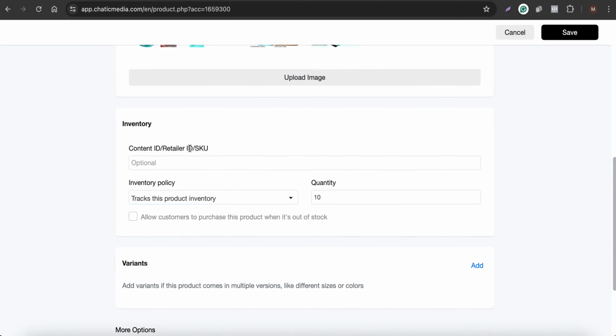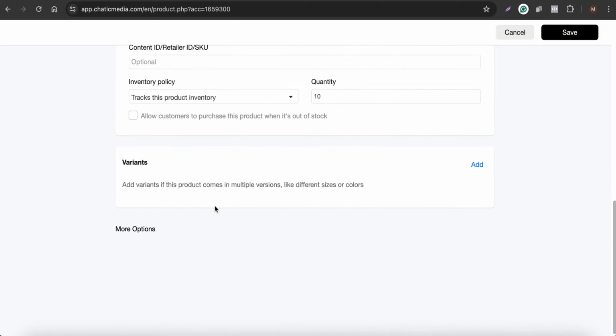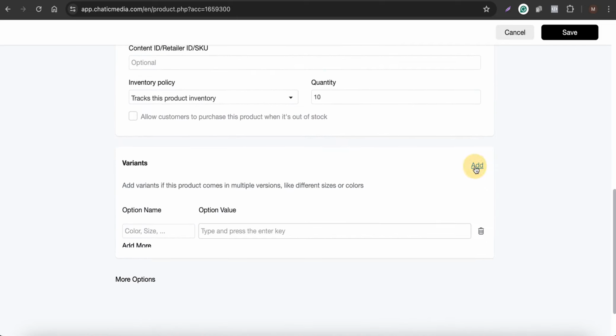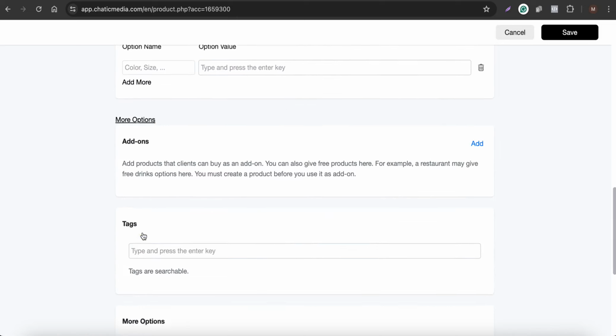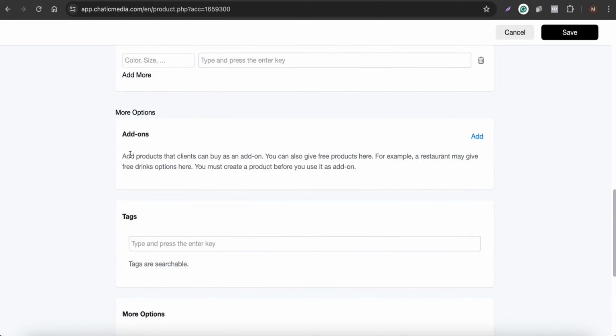And here you can add your SKUs as well. And here variants, so if you have different colors or sizes, you can add them. For now I don't want to add this one. And add-ons: here add products that a client can easily buy as an add-on. You can also give free products here. For example, a restaurant may give free drink options here. You must create a product before you use it as an add-on. So here you can add any sort of other products as an add-on.